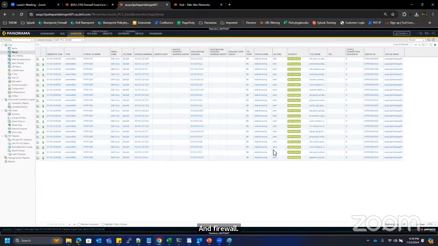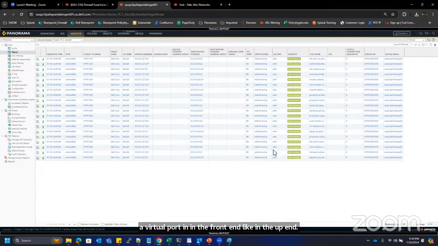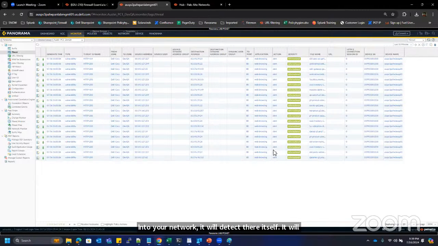Honeypot you can also implement. Why is a honeypot implemented? It will create a virtual port at the front end, and if a user is trying a MITM attack or some malicious attack to enter your network, it will detect it right there. It will not show your actual port; it will just show the virtual port, so that the hacker gets confused.